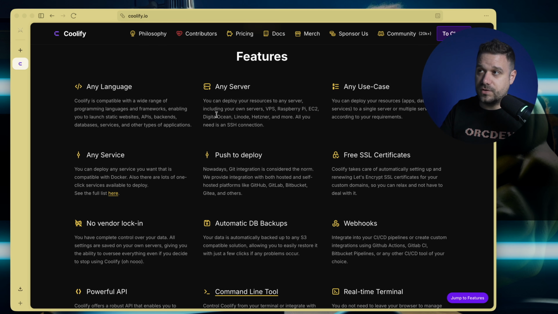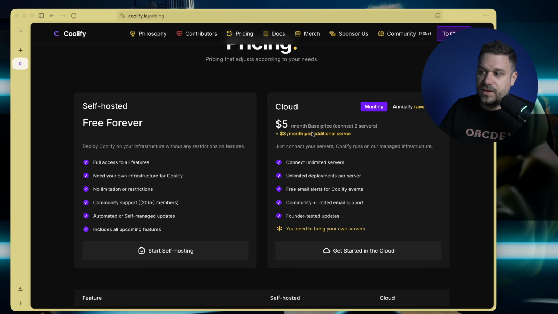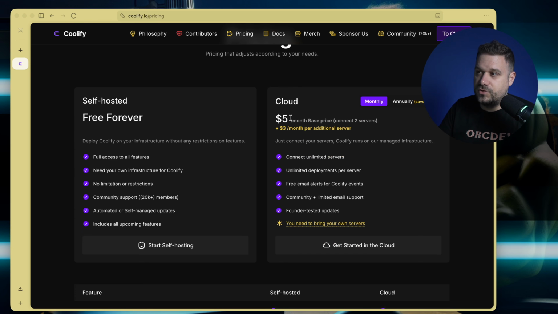There is also their cloud service. You can pay for that one if you want. It's $5 plus $3 per month per additional server. Again, this one is much cheaper than any other hosting option. So come here, check it out, bookmark it. You're going to need this one.